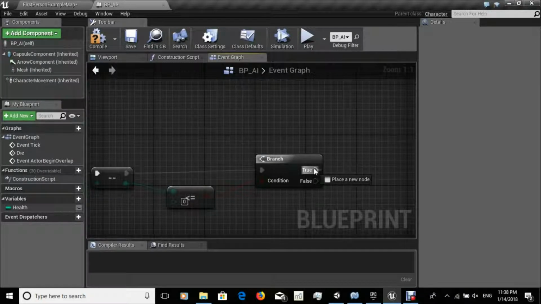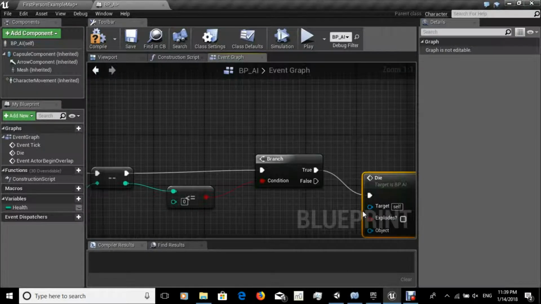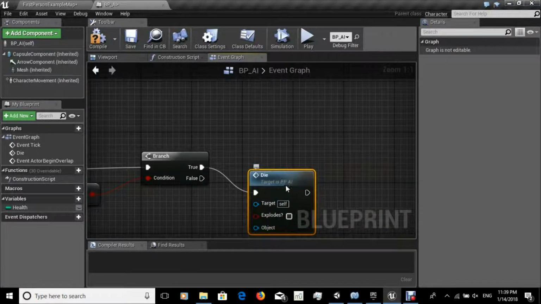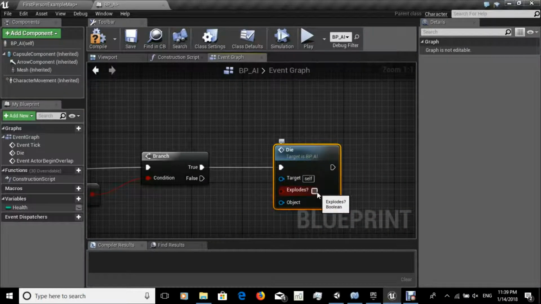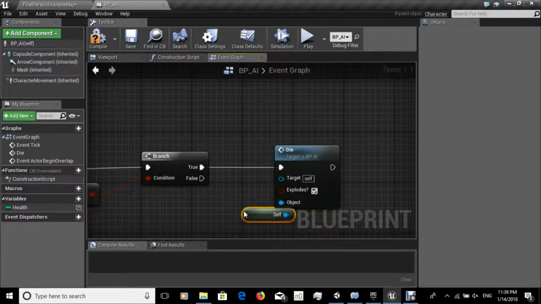We only really want something to happen here if it's true. So drag off of true here, and we can just type in die. Explodes is going to be true this time, and object is going to be self.